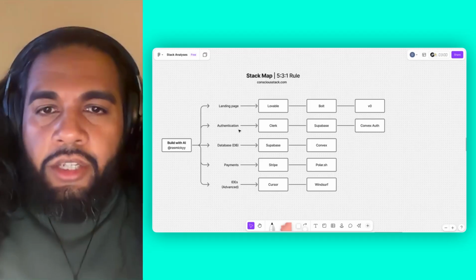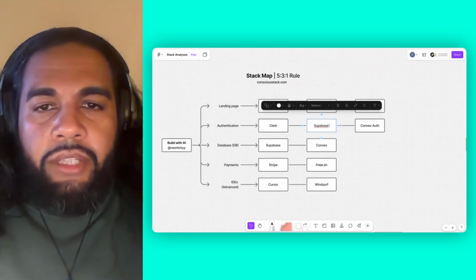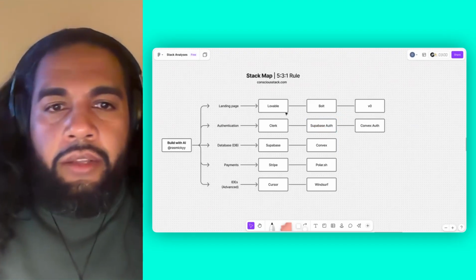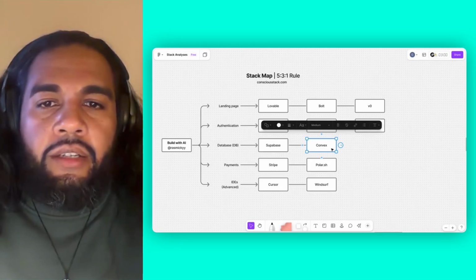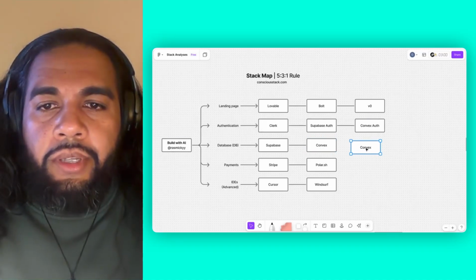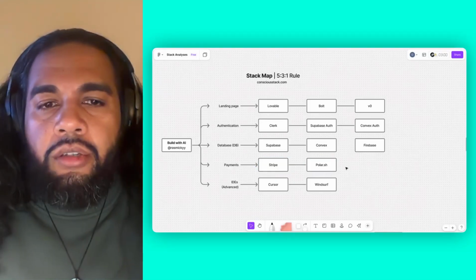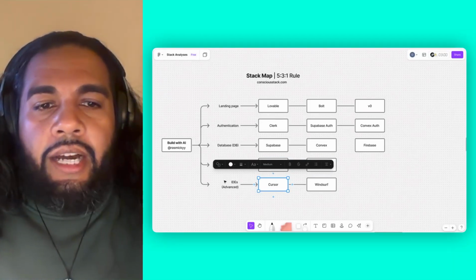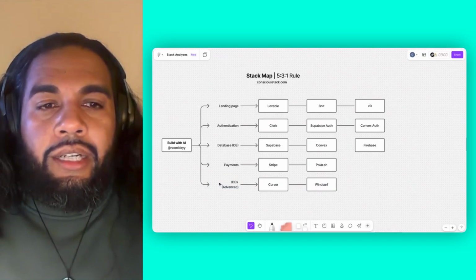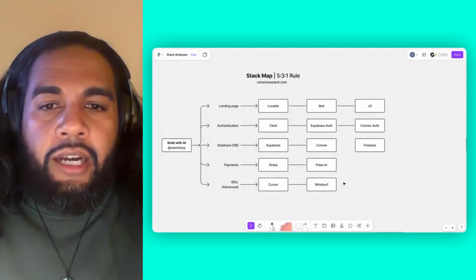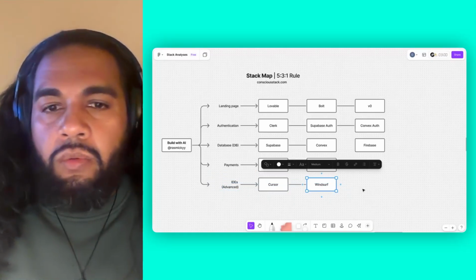Then for authentication, I've seen Ras use Clerk a lot. There's of course Supabase Auth, Convex Auth, and many others. Then we've got databases. Typically there's Supabase, Convex, Firebase, and many others. And then for payments, we've got Stripe, Polar.sh, and again, there are others. Then IDEs: they mentioned them in the episode, but it wasn't necessarily needed for getting to product market fit. However, if you are a little more advanced, you'll find yourself using tools like Cursor or Windsurf.